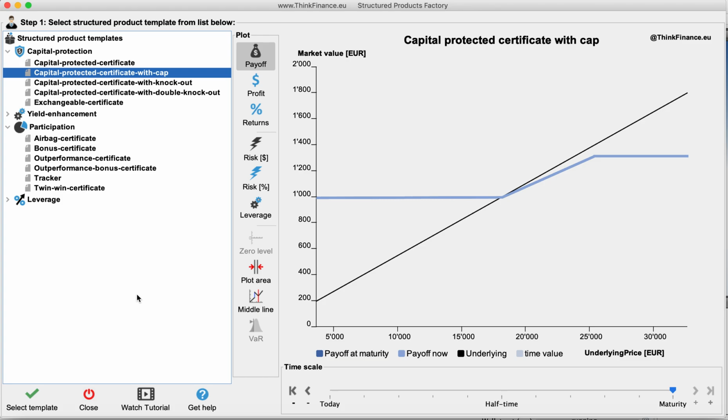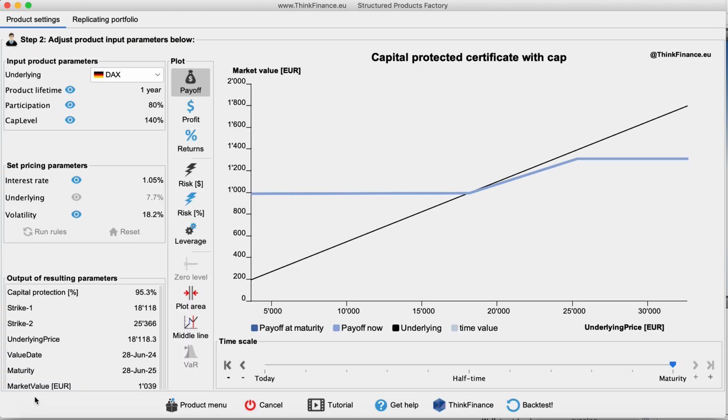Now, if you want to take a deep dive into a specific product, for example, I want to know more about this product, I can select template. And now here I see the product again, but there are the different product parameters that I can change. So here I can change the underlying. So there's several underlyings that you can choose from: the product lifetime, the participation of this product, the upside participation, or the cap level of this product.